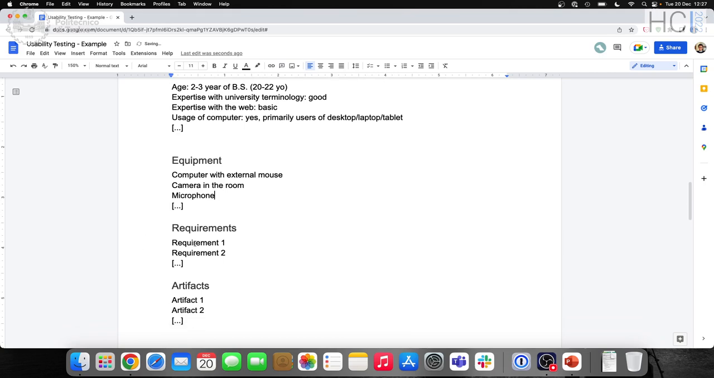Then requirements. Which are the requirements you need to have to do the task, the test? At least one requirement comes to mind. The Portale is online, so you need a computer with a mouse and a browser, and the internet. But which are the requirements? Is there something in the Portale that you need to set up specifically for the test or not?